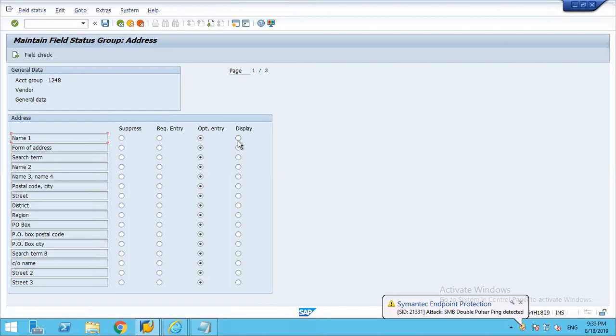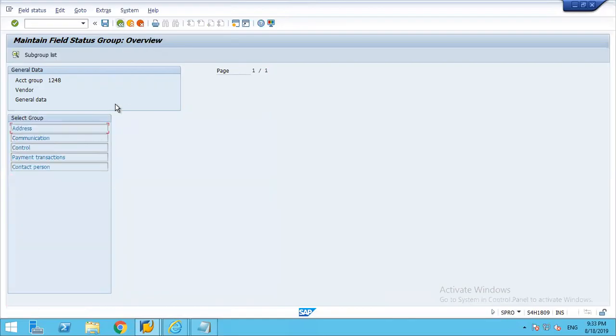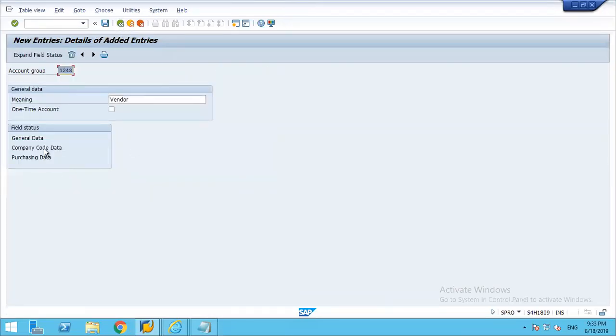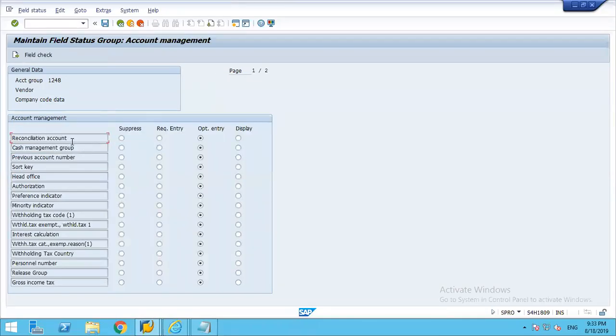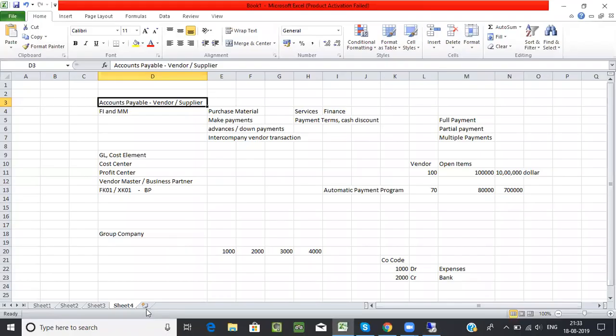That's an option. Okay, right. So I'm just keeping the same thing. I don't want to change anything. But in the company code data, normally in the account management, we will have a reconciliation account. What is the importance of reconciliation? And I'll keep the required entry here. So let us discuss something about this reconciliation account.